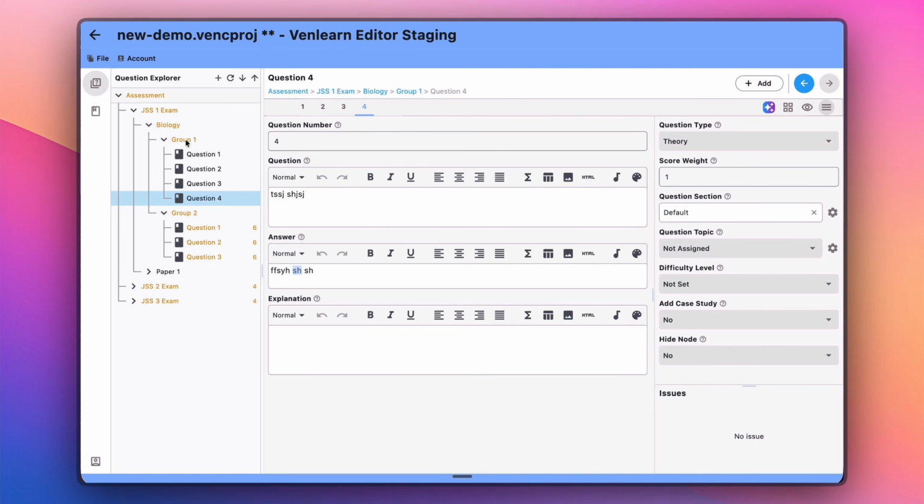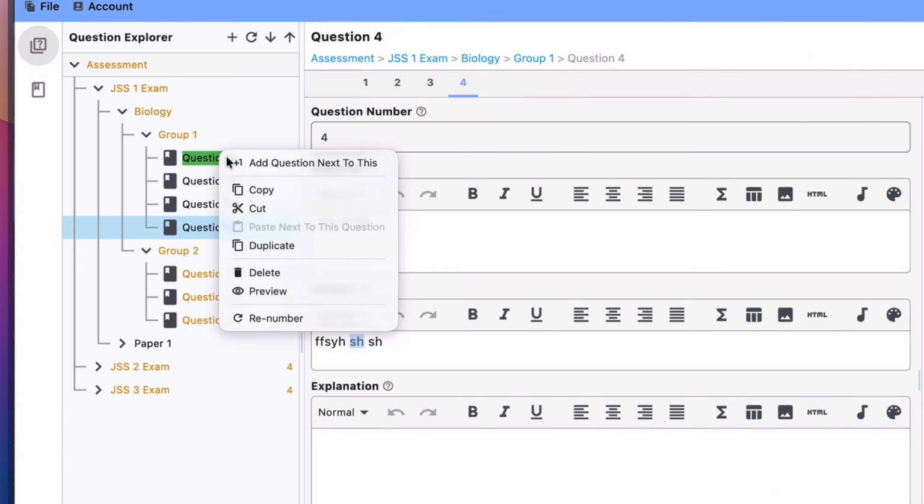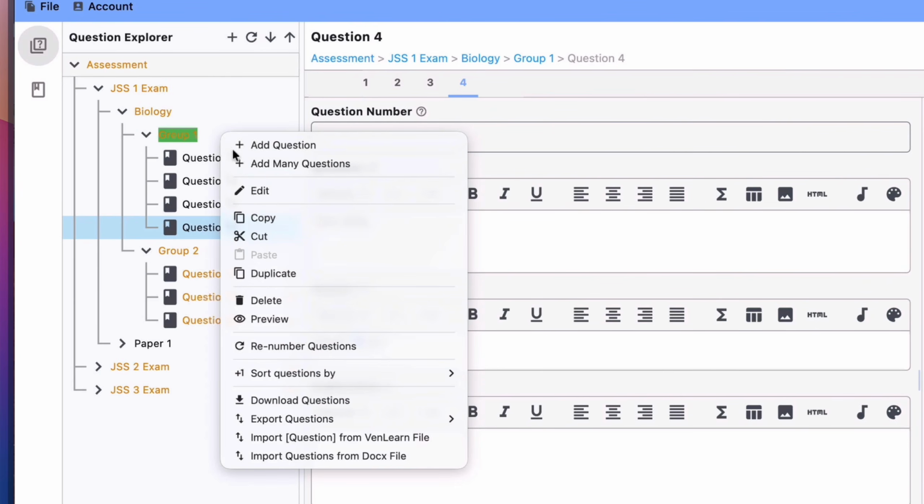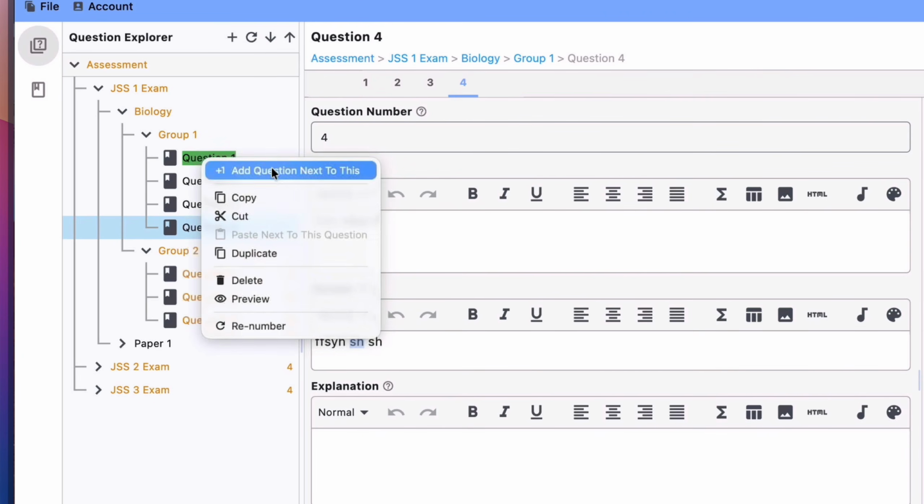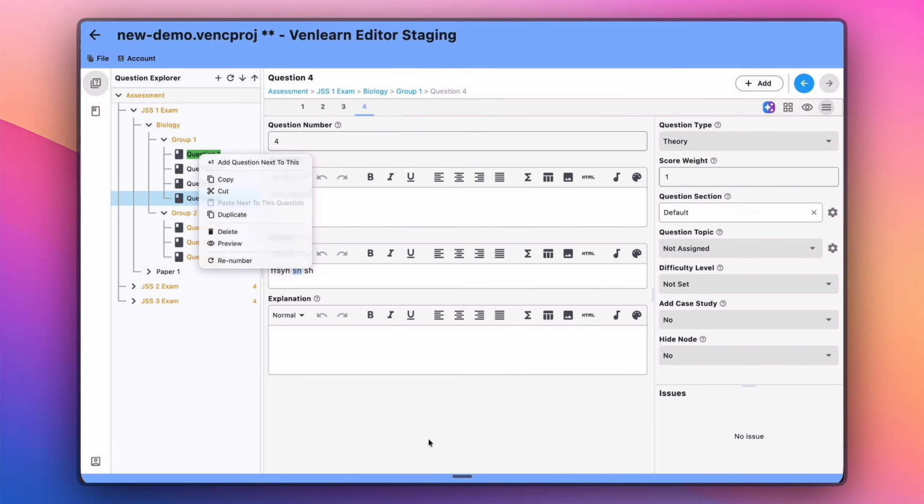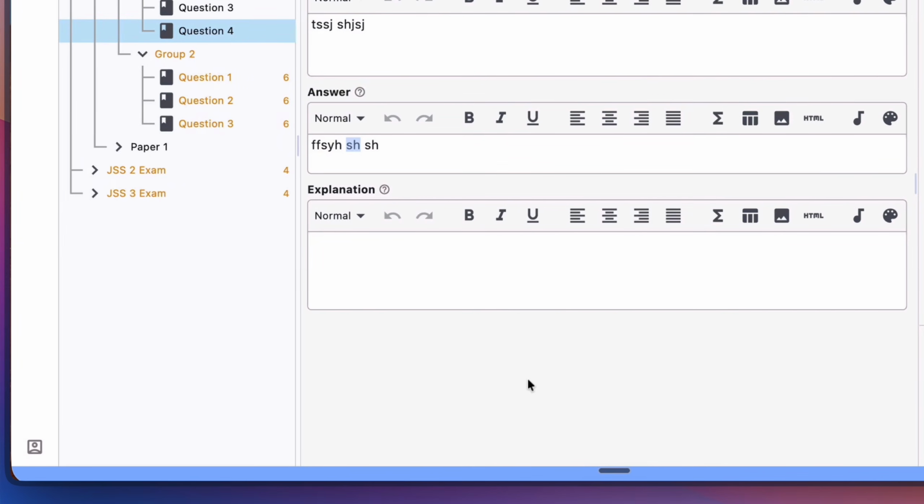So another thing we'll talk about for each question is their context menu. If you right click on a question, you can add a question next to this. We have talked about it. You also choose the type of question, and then when you choose the type of question, it adds it. You can copy, you can cut, you can duplicate, you can preview, you can even renumber. So that's that about question, and see you in the next one.